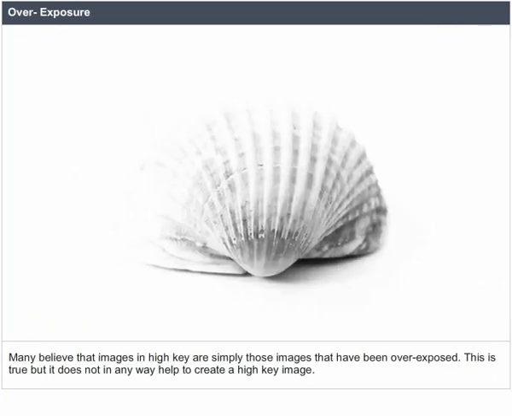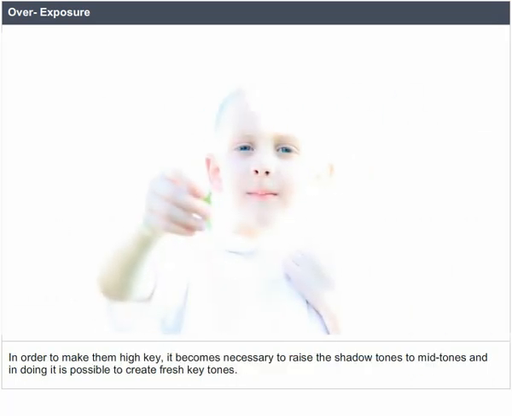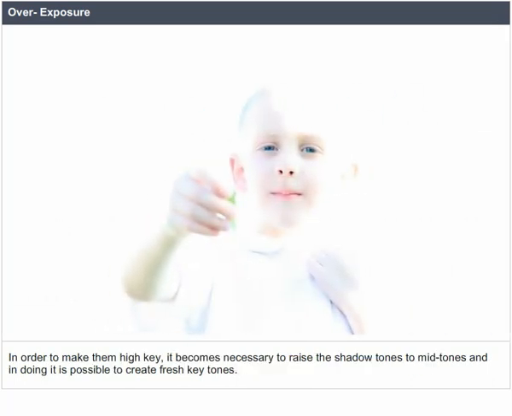Overexposure. Many believe that images in high key are simply those images that have been overexposed. This is true, but it does not in any way help to create a high key image. In order to make them high key, it becomes necessary to raise the shadow tones to mid-tones, and in doing so, it is possible to create fresh key tones.